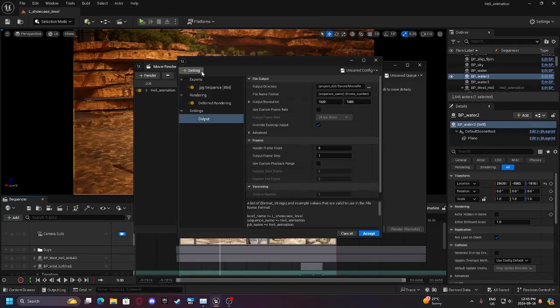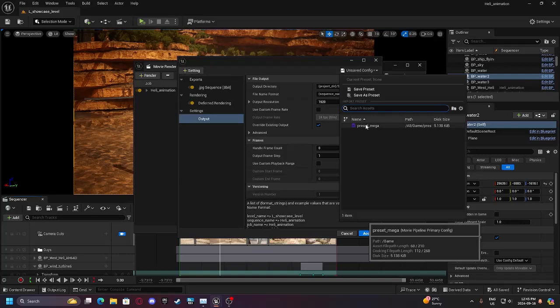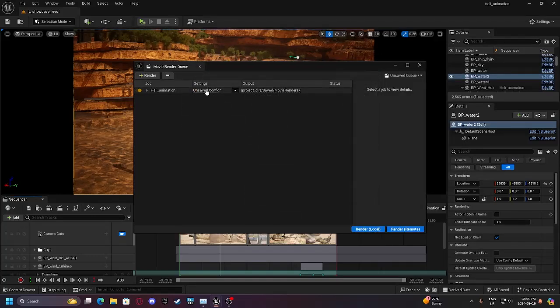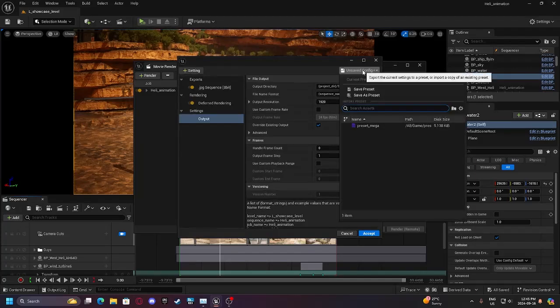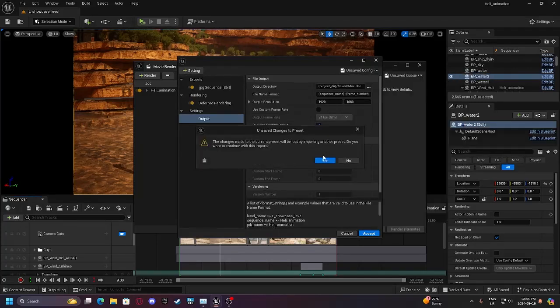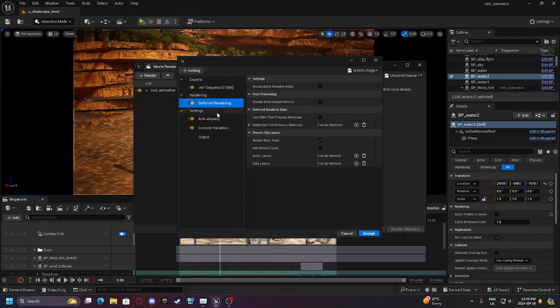So to save you a ton of time, what I'm going to do is you just go up, click this right here, unsaved config, go right here, go down here, and I'm going to give you a mega preset. So yes, import this in preset. What it's going to do is it's going to use EXR files. It's going to use deferred rendering, which is pretty normal. It's going to use anti-aliasing.